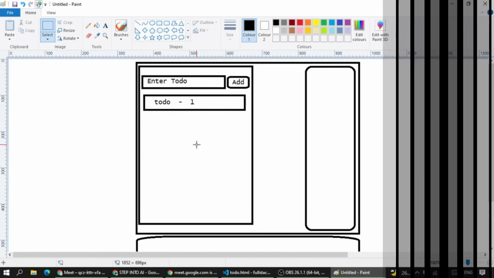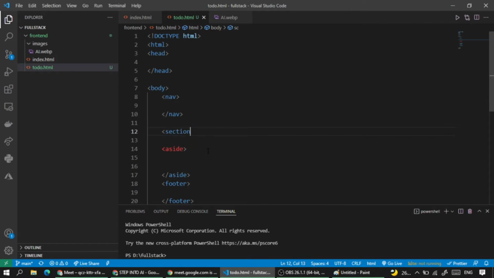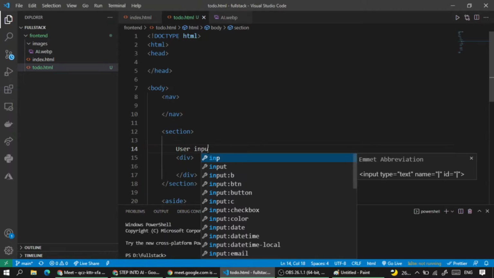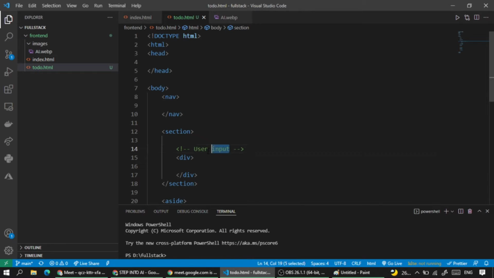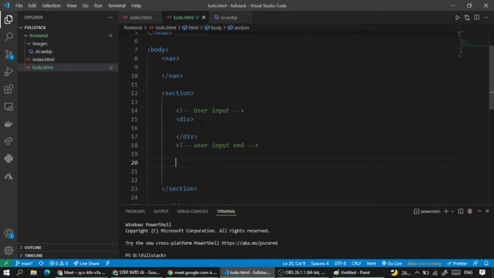So navigation on the top, aside, footer, and the main thing comes under section. It's not mandatory, guys. We can directly use another tag called the div tag. Div tag helps us to organize the code. For example, in the first div tag I can say user input, and this is just a comment. If I highlight and press Ctrl slash, we can identify from here till here, user input. It's a kind of container.